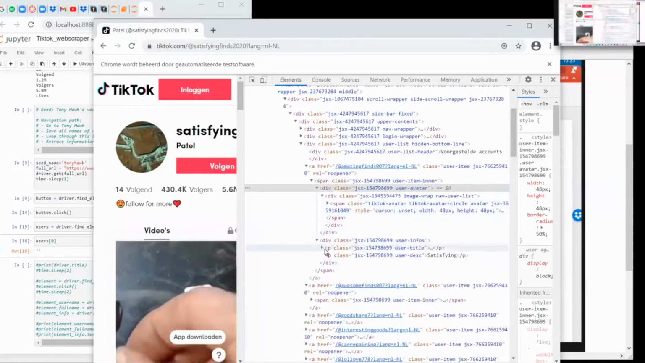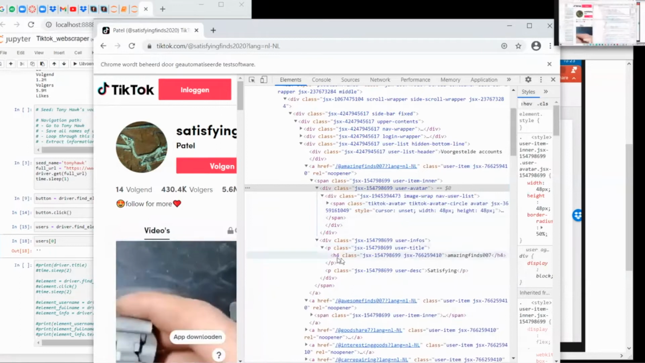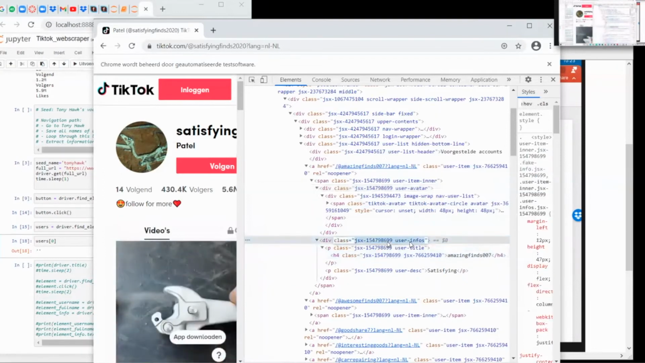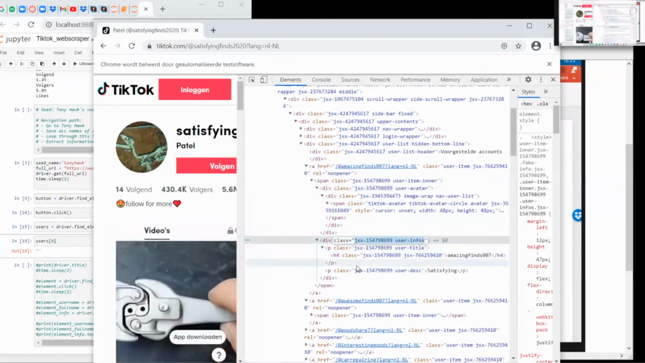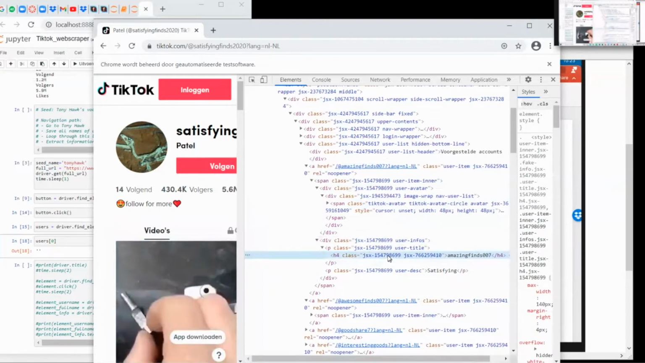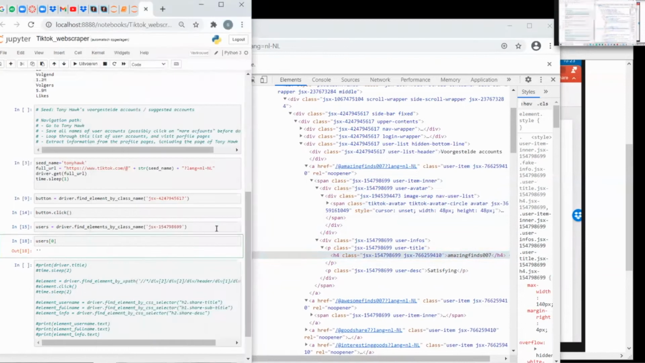User info, user title. That is the one. So what we do is we look for this. How do we get at this user info? We can search for class H4 because that is... does that work?